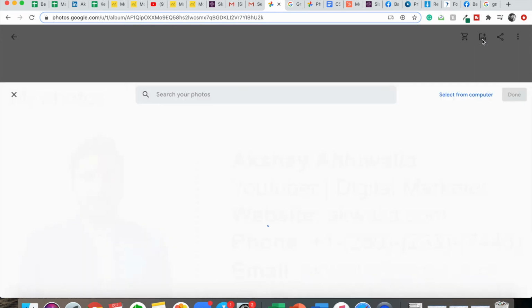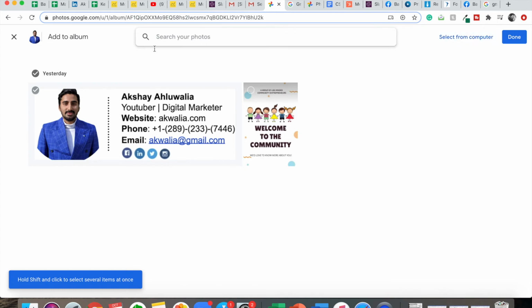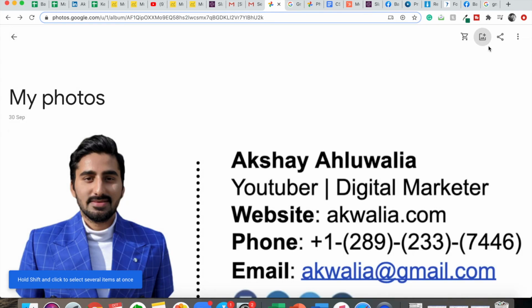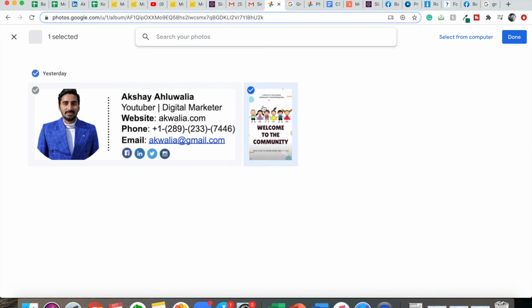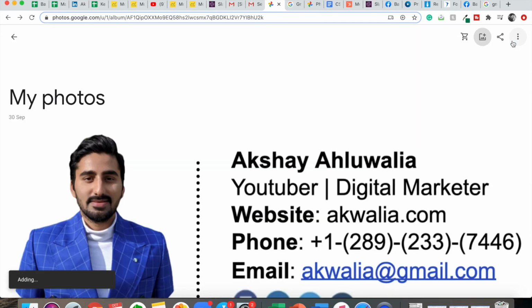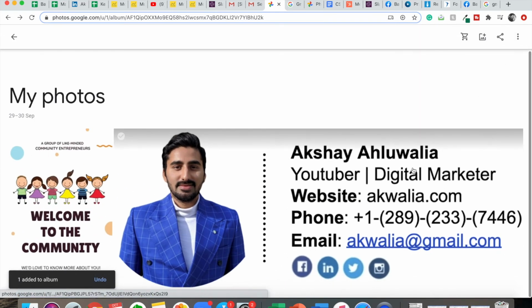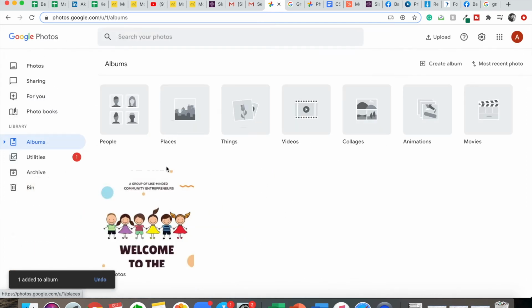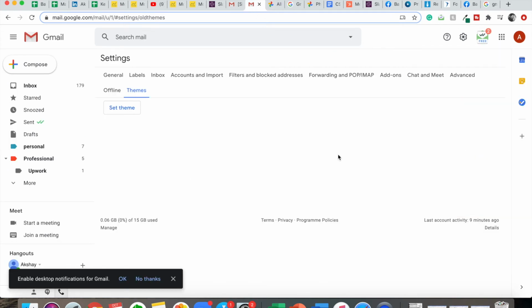So to add photos to this album, I will click on this button on the top right hand side, and I will tick mark this photo, and I will click on done. And as you can see, now in the album, this photo that I want to set up as my Gmail background has been uploaded. Now I again go back to my Gmail dashboard.